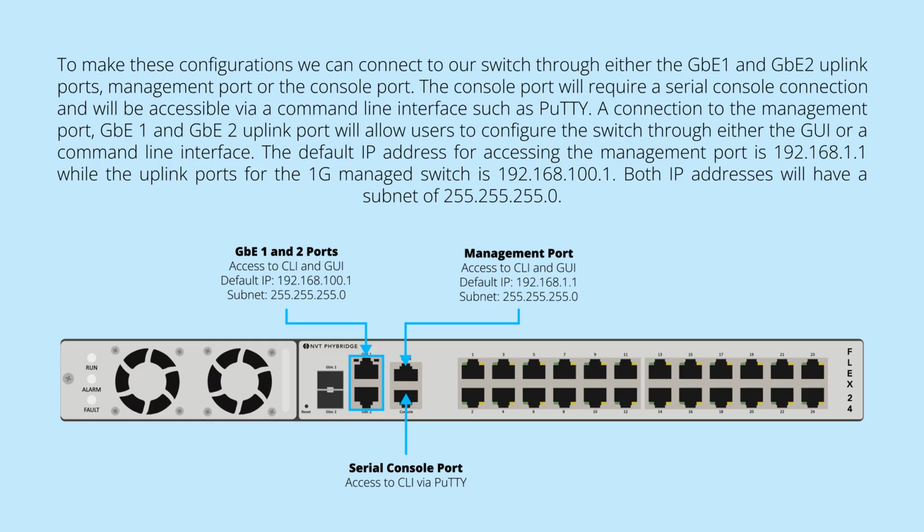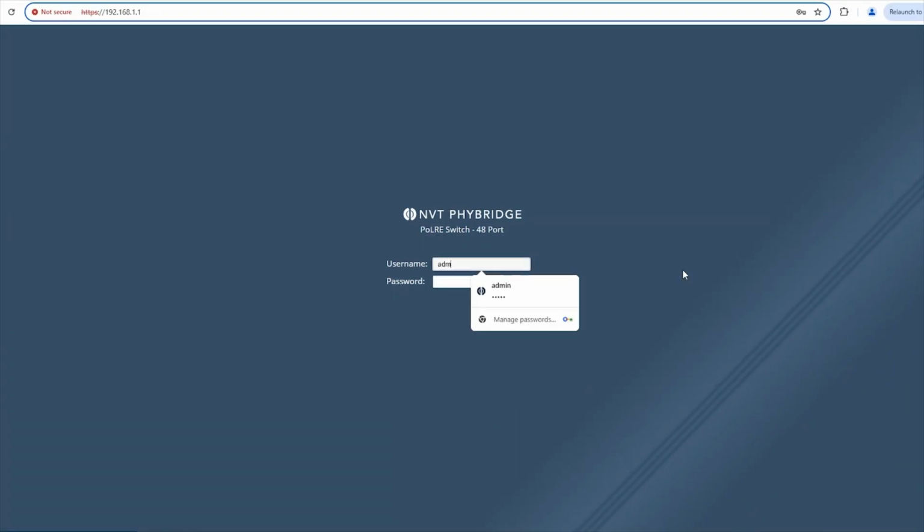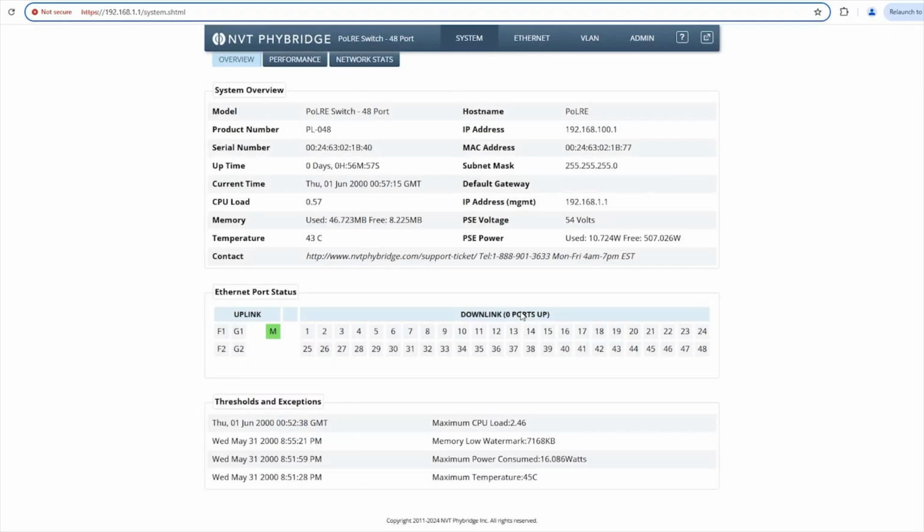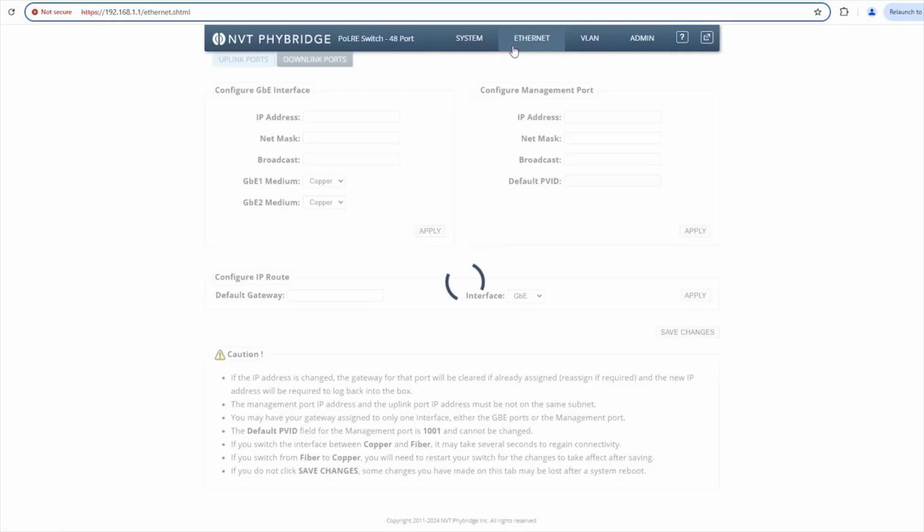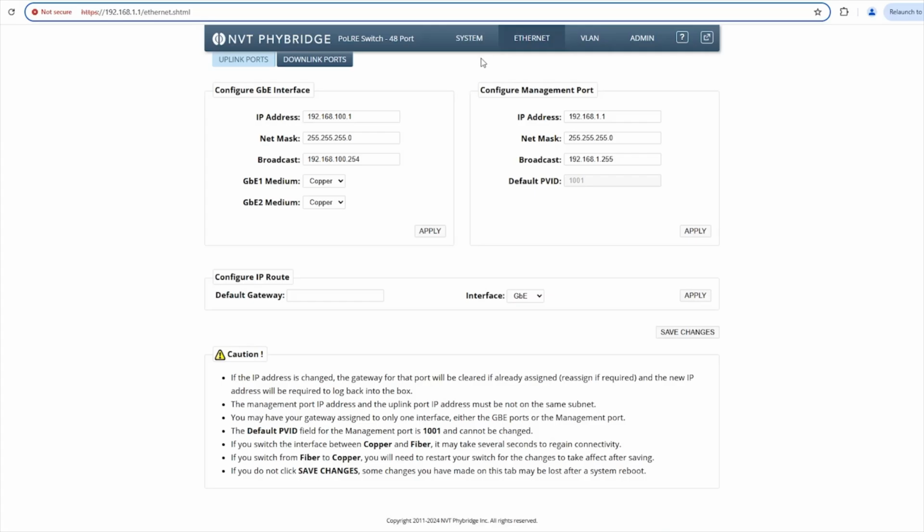If we are making these changes via the GUI, we can log in with the default username and password. The default username is admin and the default password is admin. Once we are logged in, we can go into the Ethernet page within the Uplink Ports tab and edit the IP address for the GBE uplink and management interfaces.